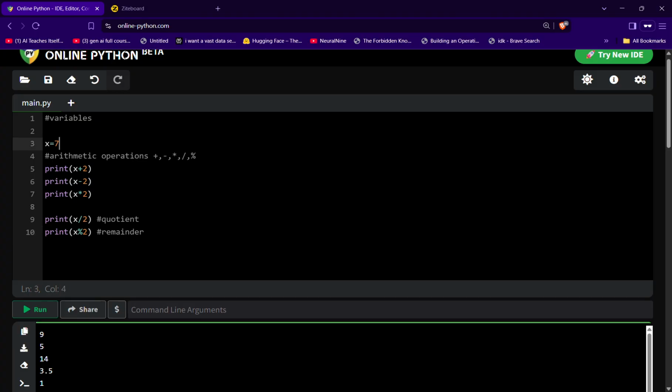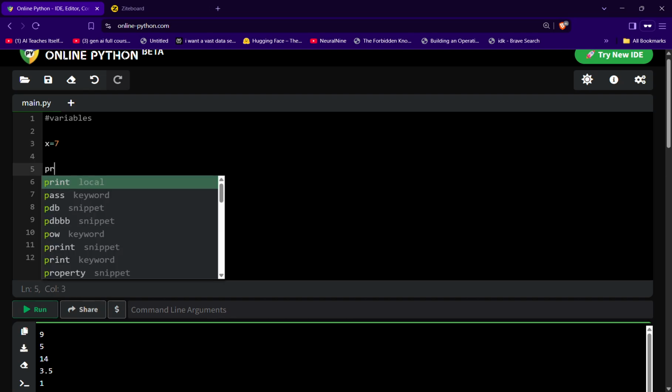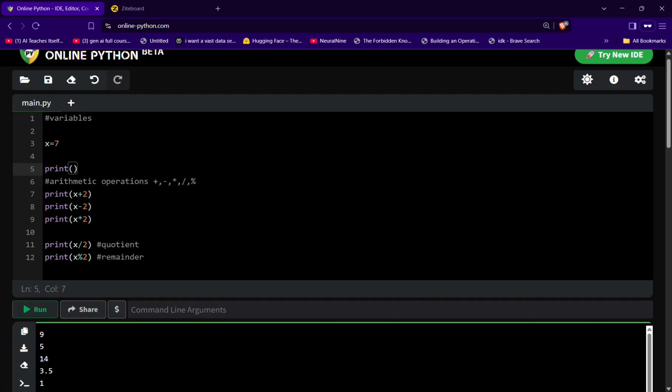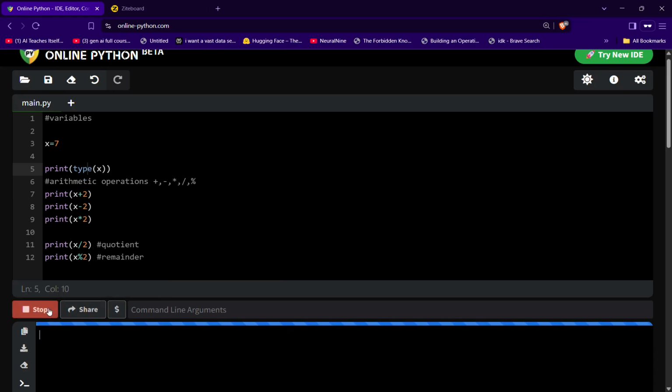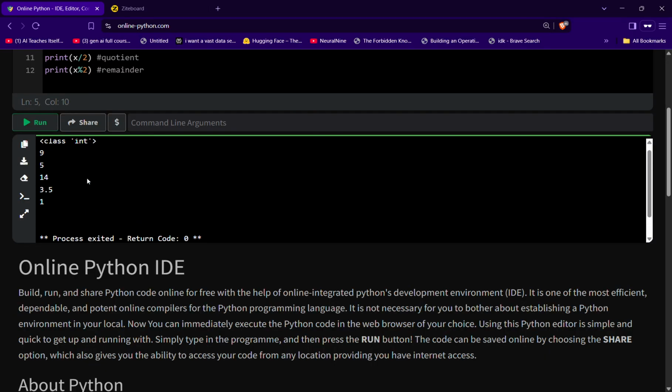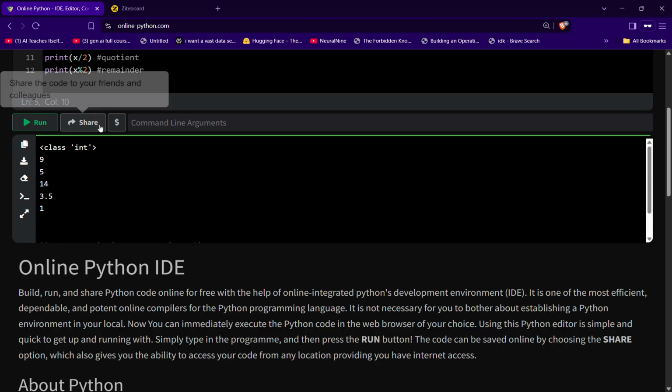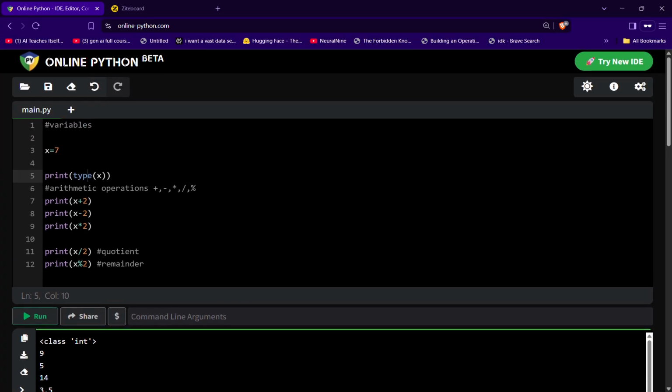Now, x is an integer because 7 does not have any decimal. You can confirm this by typing print type x. This will just display a statement saying class int. Int is again short form for integer. So basically it's saying that x is an integer data type.